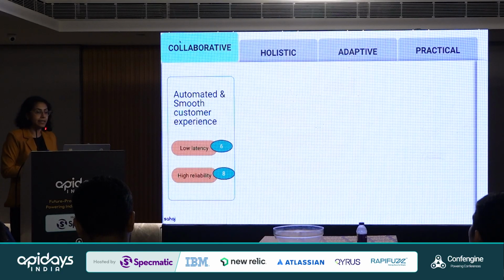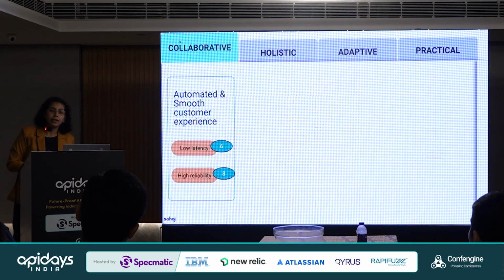We rated low latency at 6 and high reliability at 8. Low latency was rated lower because sometimes a minor delay was acceptable. However, high reliability is given an 8 because the system needs to be available. We are okay to have delays sometimes, but it should be available for the process to happen.